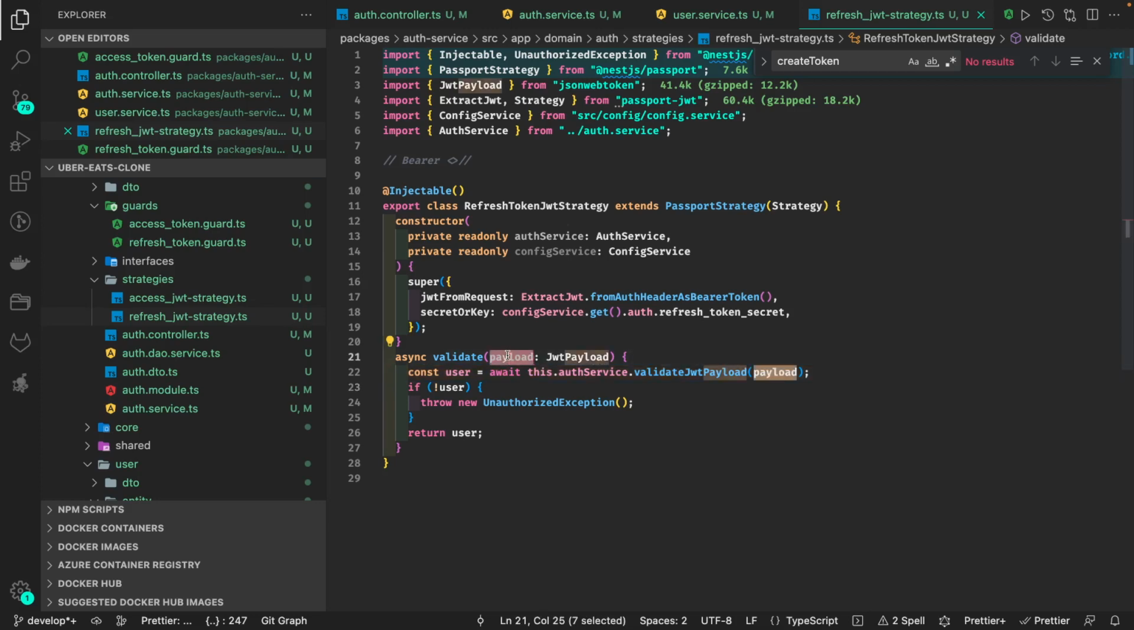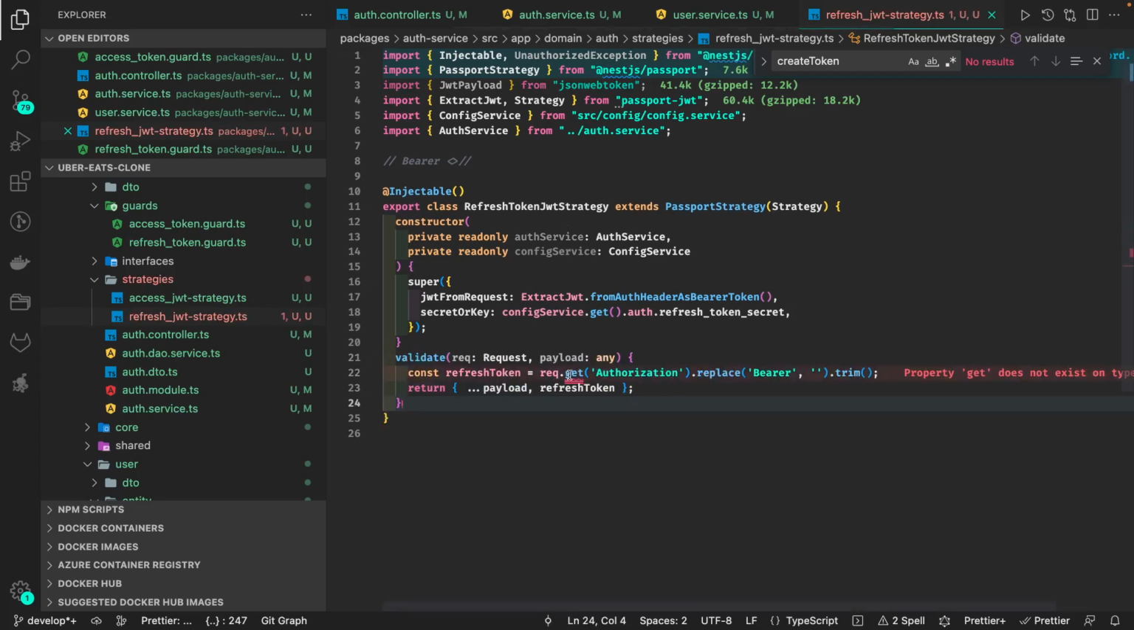So here, inside a validate, we get the request object and the payload. For the refresh token, we don't need to validate in the database that user exists, because in the refresh token, that's a string. We are comparing that against the database. So we can simply say request.get. This is a simple validate method. I think we can replace it with this. Request.get authorization, replace bearer with the trim. So this refresh token, you just return it. We are not going to do much with this.